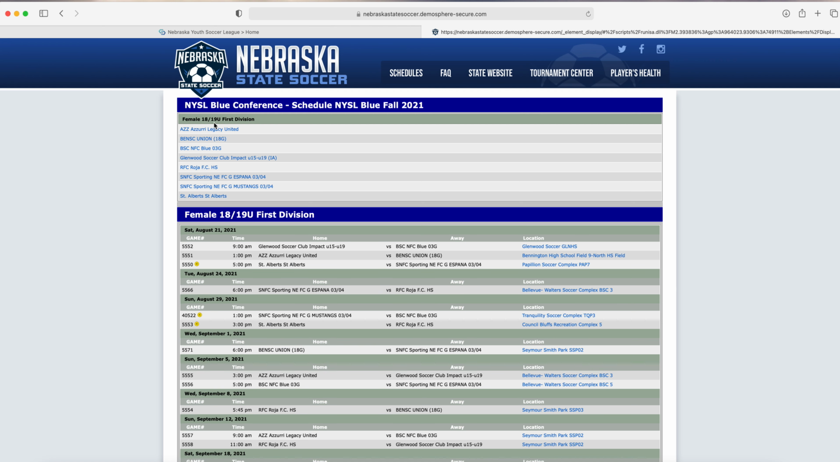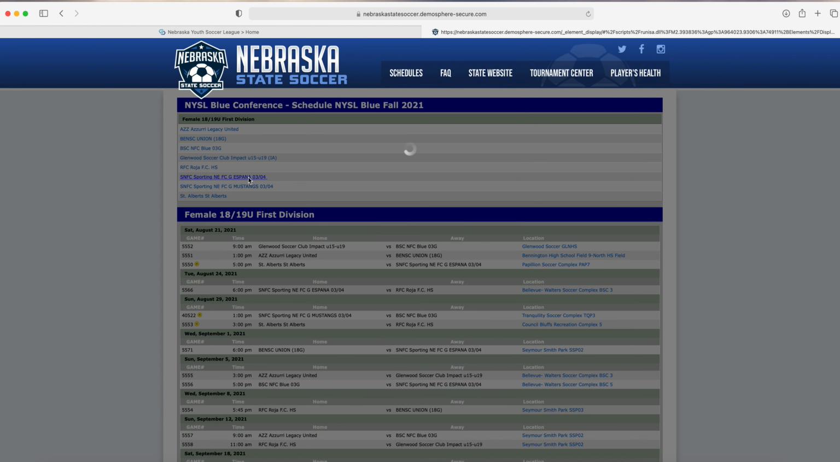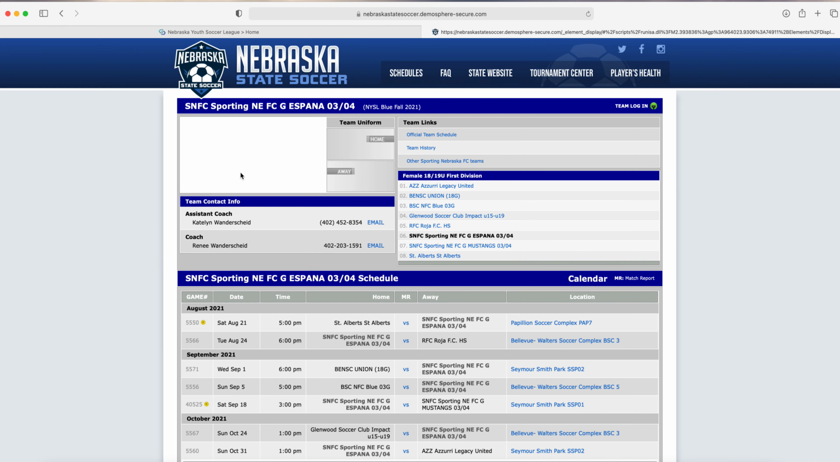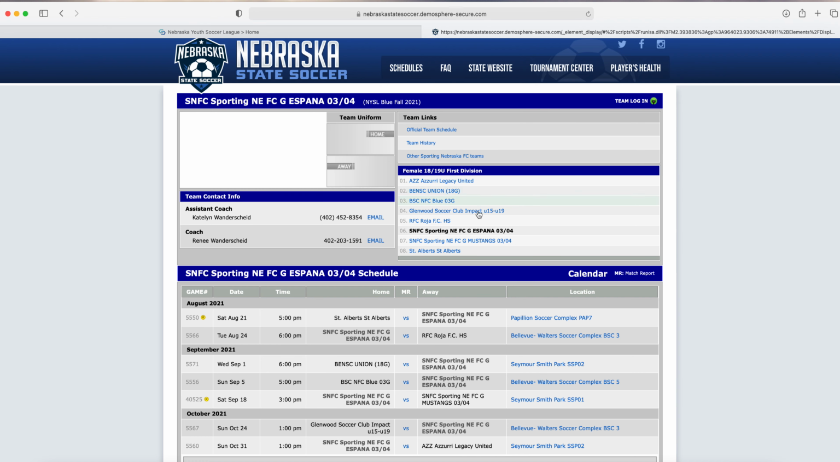Next, I'm going to search for my team since I've gone into my division, and click on my team. Now I'm going to come over here to the right and you'll see that my team is highlighted in bold print, and up in the right hand corner there is a team login. We will click on that.